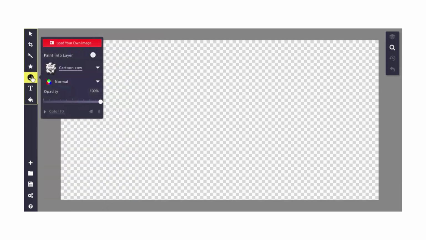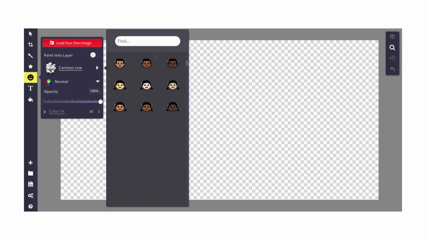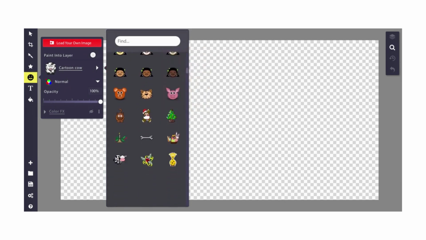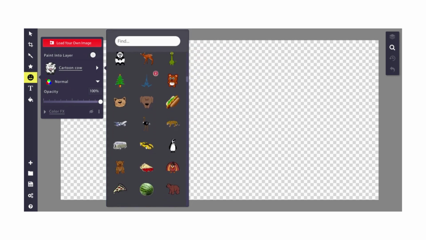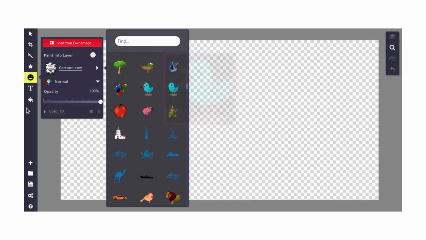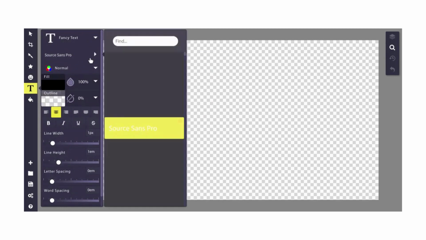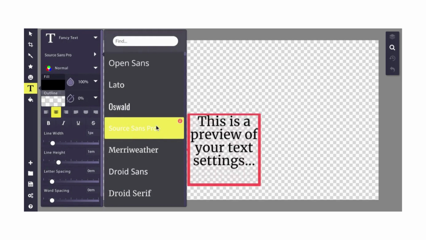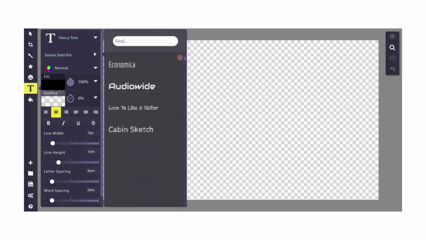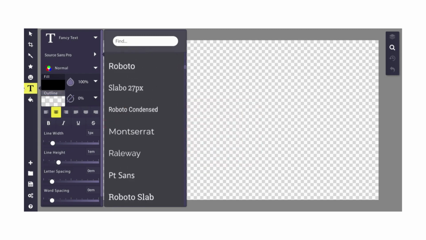I really like the emoji tool because it allows you to skip having to draw things and just put the emojis in there and draw around everything. Alrighty. And then we have our text tool, and we can change our text. Have a couple of different text options, more than a couple different, honestly. I'd say probably about 100 different ones.